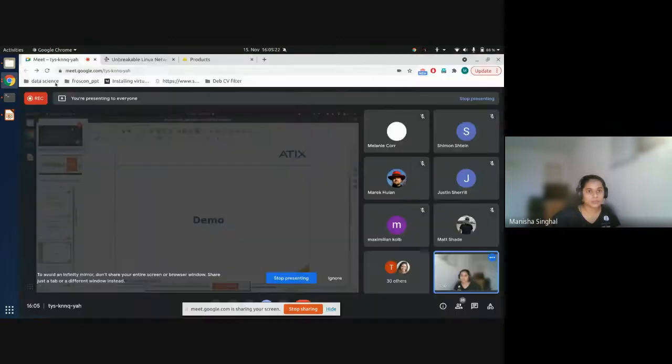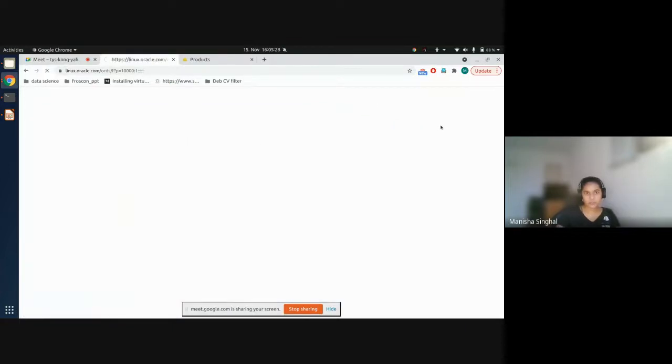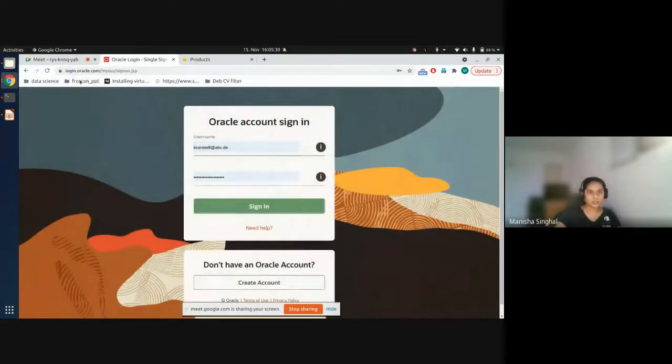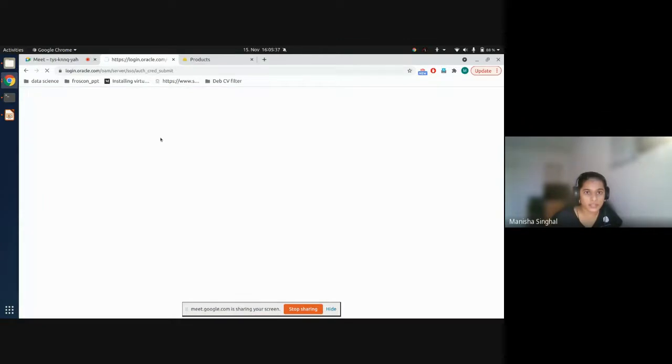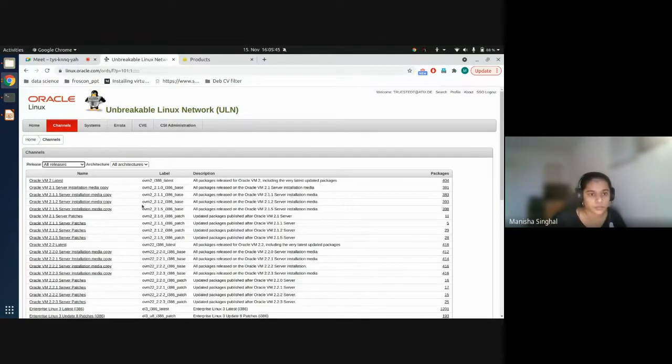So to access the ULN repository, you need a subscription. Once you have a subscription, you need to sign into linux.oracle.com, and once you are signed in, there are different channels, as I was talking about, that have the packages. The label of the channel works as the URL of the repository.